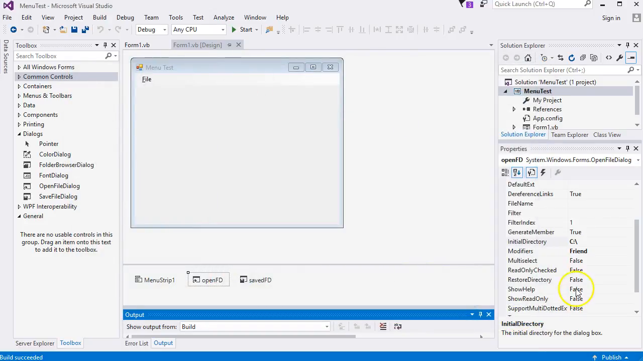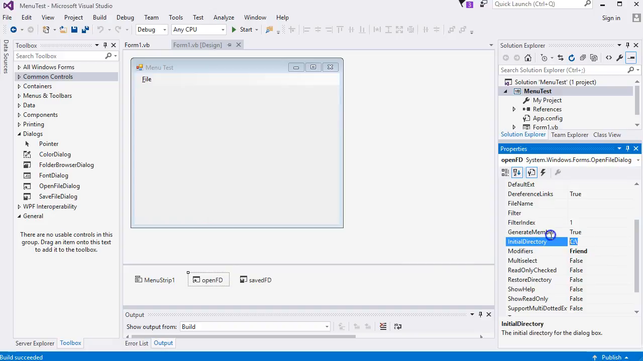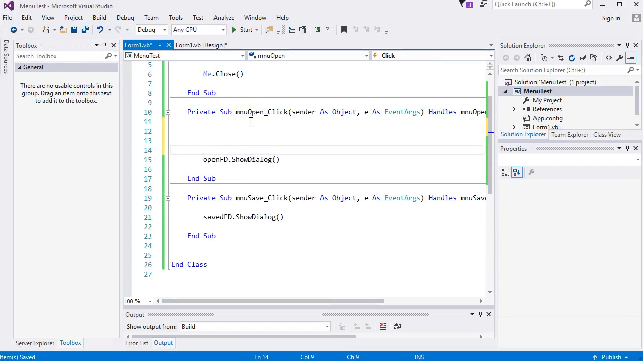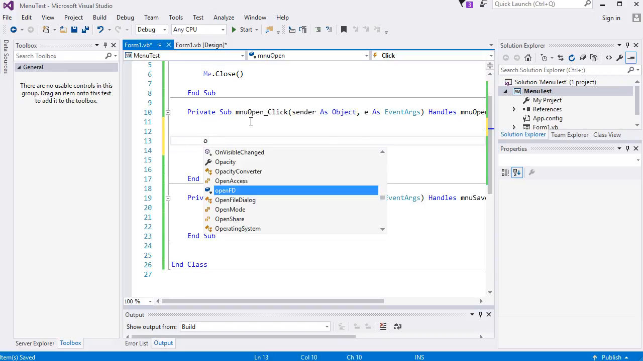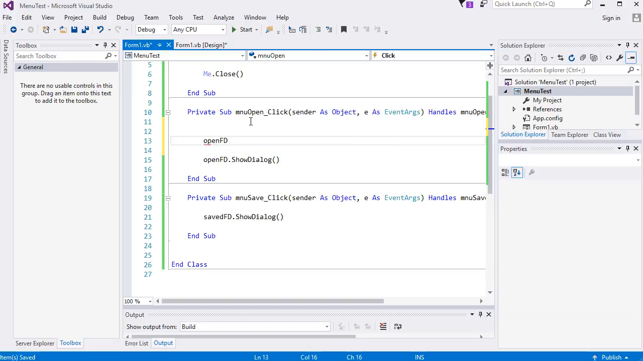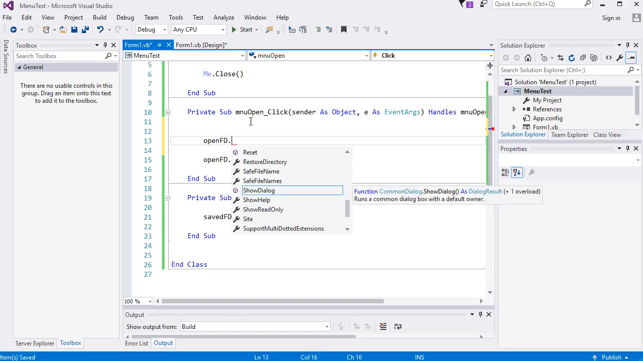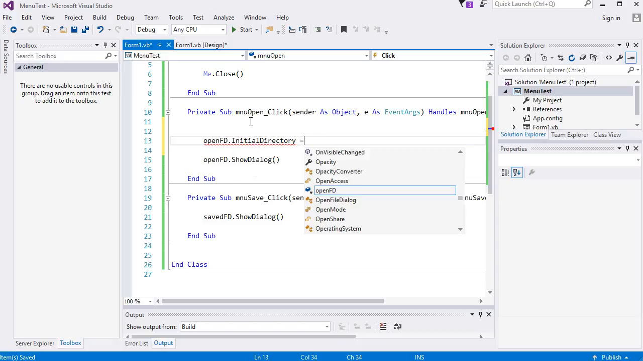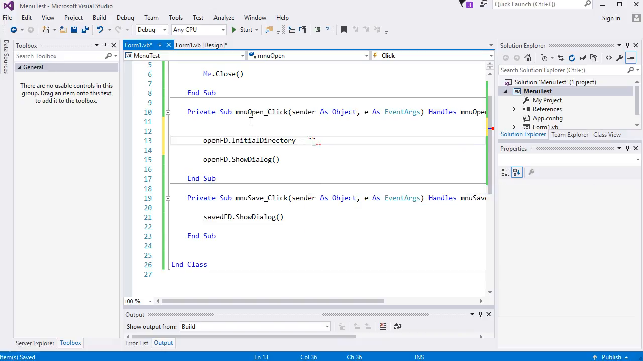You can do it all with code as well. Let me get rid of that. Go back to the coding window, and I've put the ShowDialog last. So type OpenFD again, type a dot, and you'll see lots of things you can do. We need that InitialDirectory property, which is there. And you can add an equals sign. And if you like, you can add that C there, as you saw before.